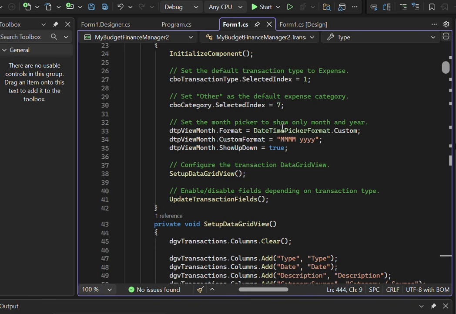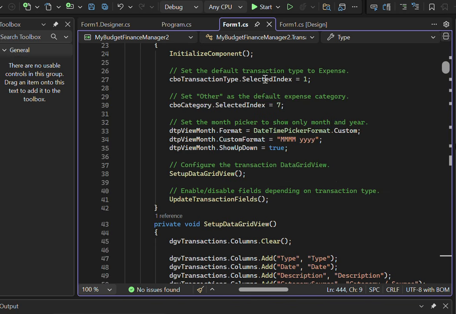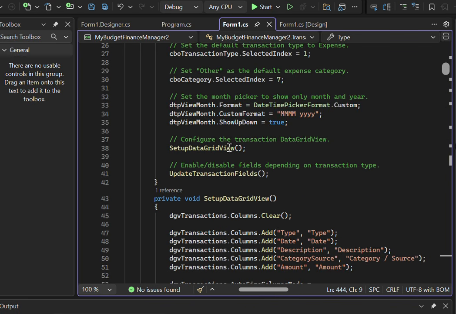Set the month picker to show only the month and year. We set other category as our default expense category. We have set the default transaction type to expense. We'll see all that when I open up the project. Configure the transaction data grid view. Enable, disable fields depend on the transaction type.